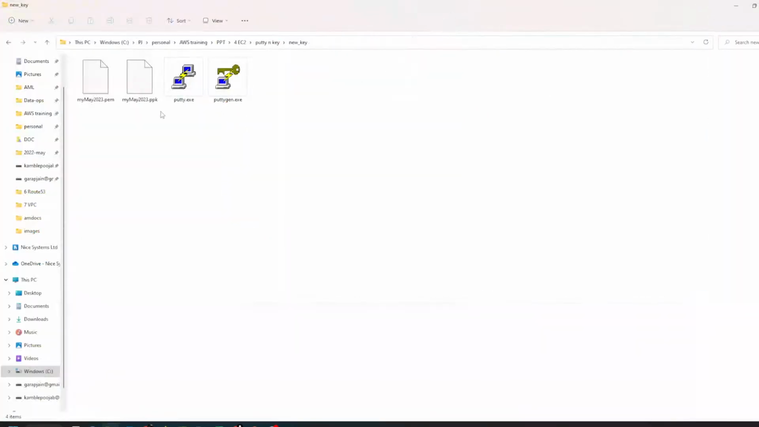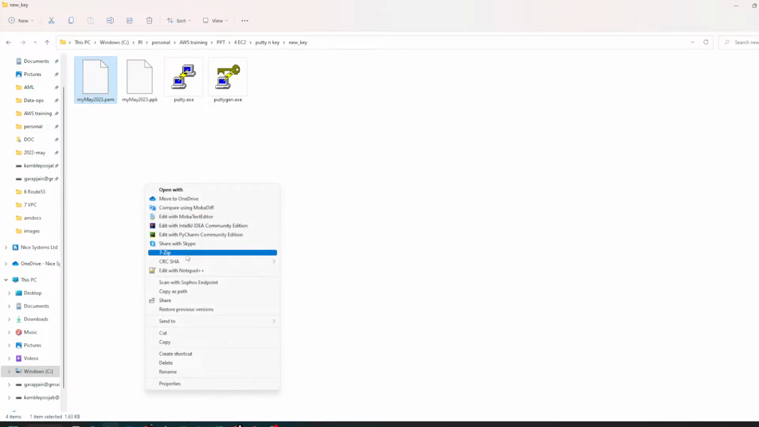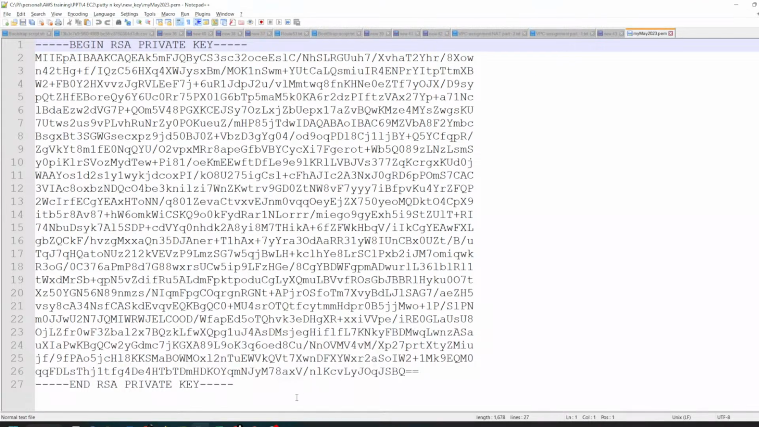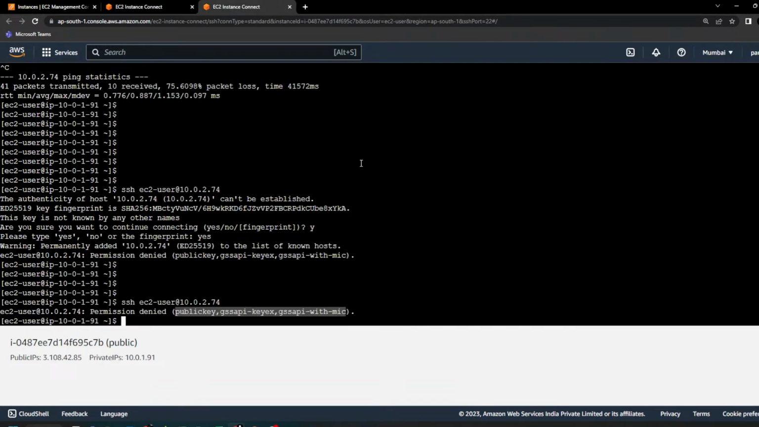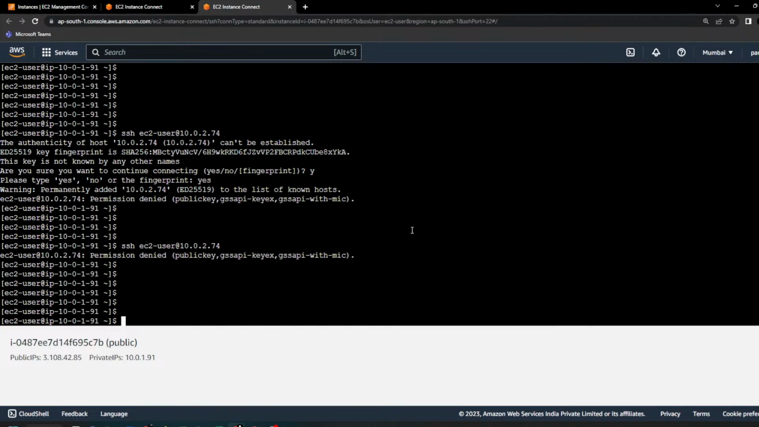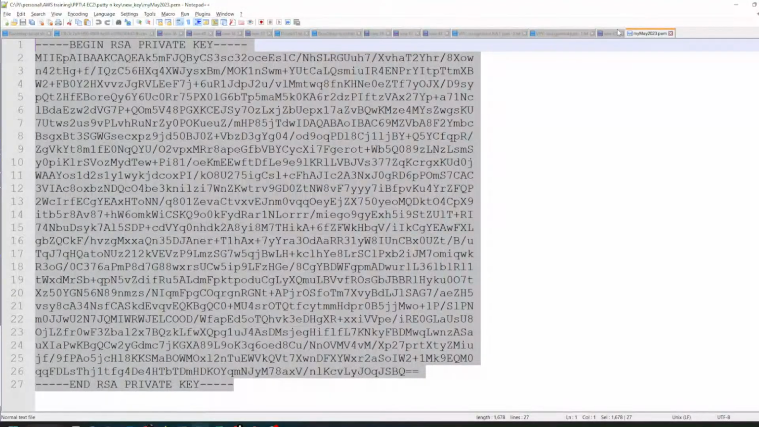So this is my key which I have stored, PEM, not PPK. Okay, open it in the notepad. This is my key. Now I want to copy this key in my public EC2 machine. So either you upload it to the EC2 machine by connecting to it, or you just create a file here. How to create a file, you know.